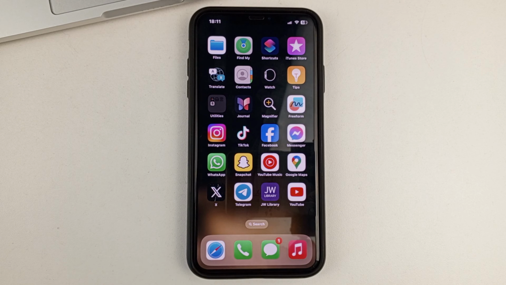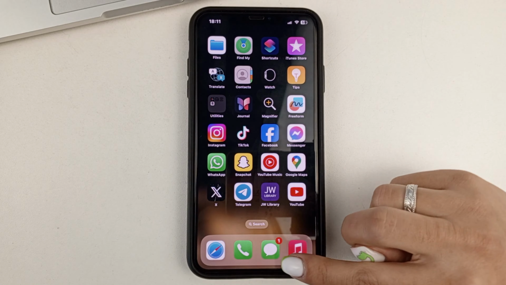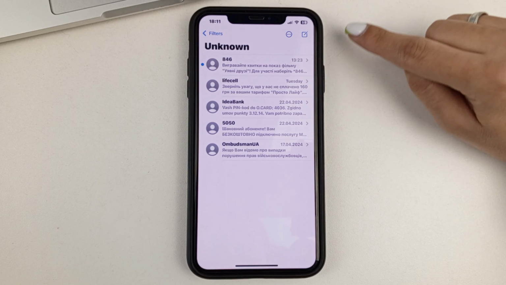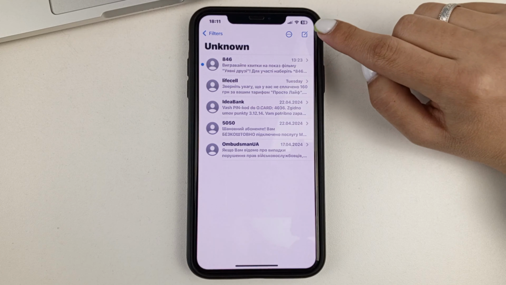Let me start by saying that group chat is a very convenient way to communicate with several people at once. And in order to create one on your iPhone, open the messaging app to begin with. Next, in the top right corner, tap on the plus sign.